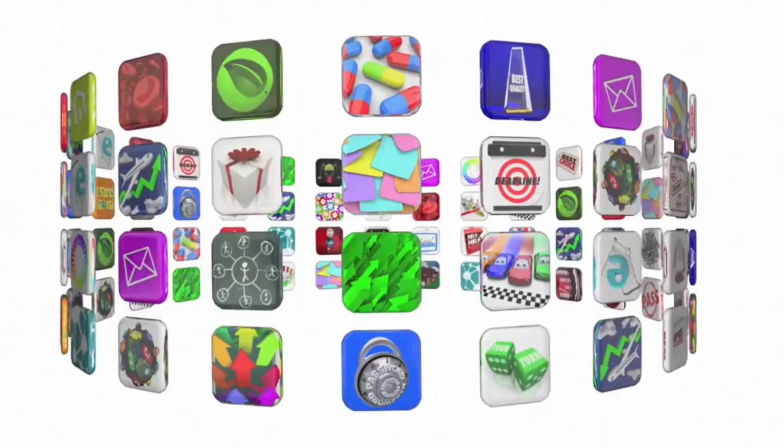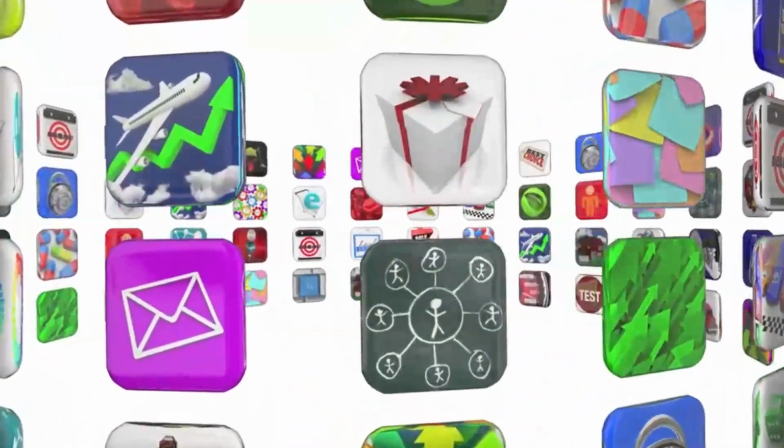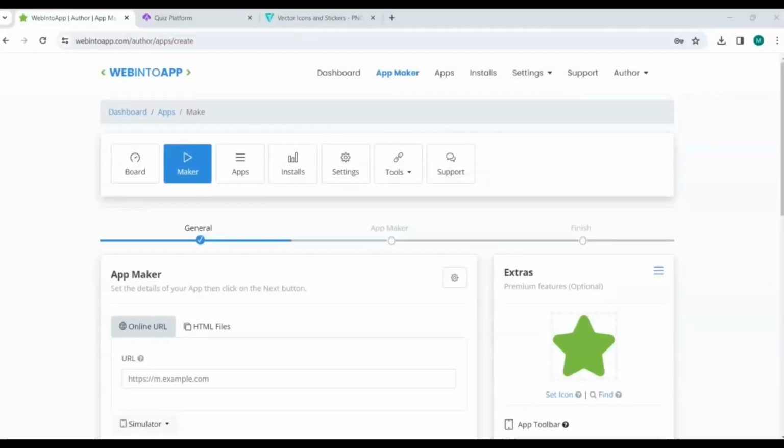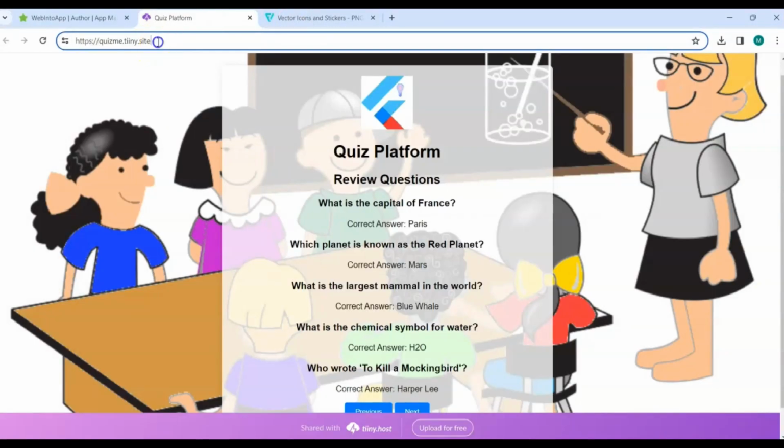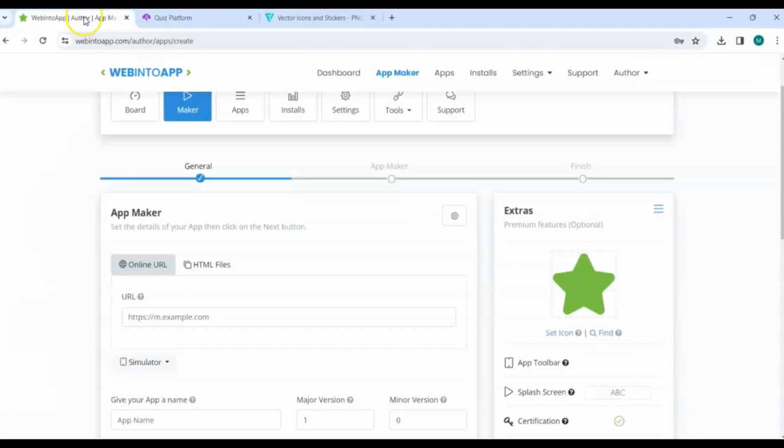And finally, now that our web app is live and everyone can get to it via that URL that we just saw, let's turn this into a mobile app and install it on the phone. Now we need to go into Web into App. Make sure you're already logged in, and when you're logged in, go into Maker, and now it's asking us for the URL of our web app. So since we already have that here, I'm just going to copy it and paste it here.